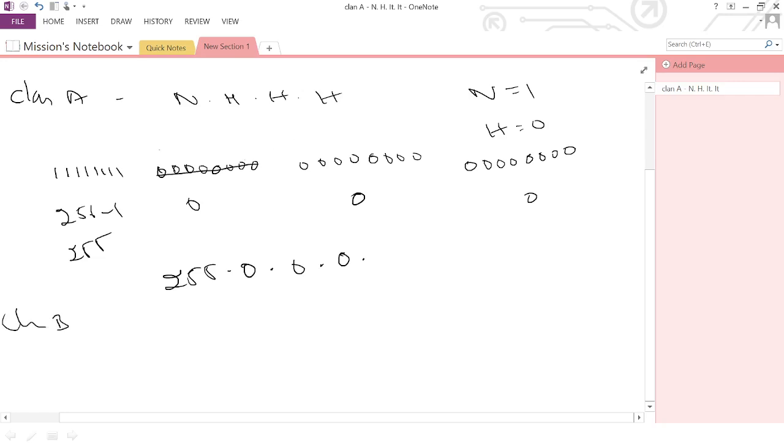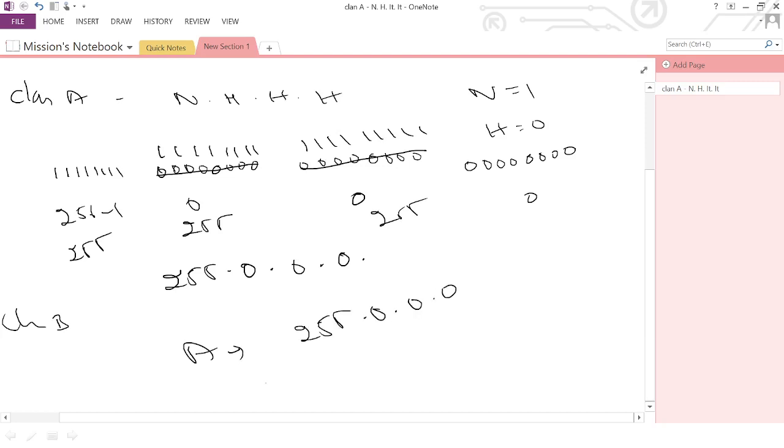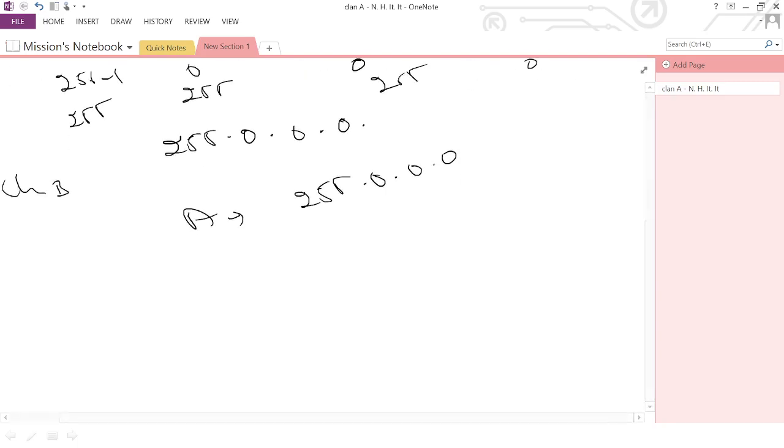If you go with class B, you have to put 1s in the first two octets, 1 1 1 1 1 1 1 1, so this is 255 and this also becomes 255. Class C is the same thing. Instead of 0, if you put 1 there, instead of h you put n, it is 1 1 1 1 1 1 1 1, and it is 255. So class A subnet mask is first 255, the rest all 0. Class B, what is the class B subnet mask now?